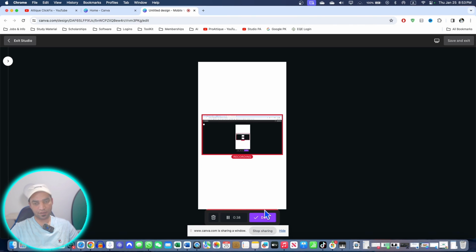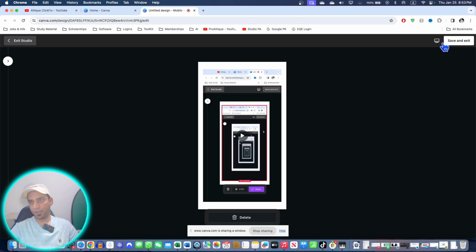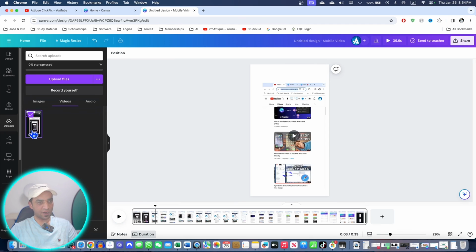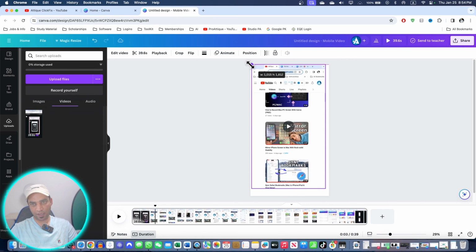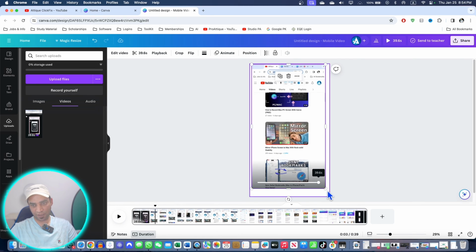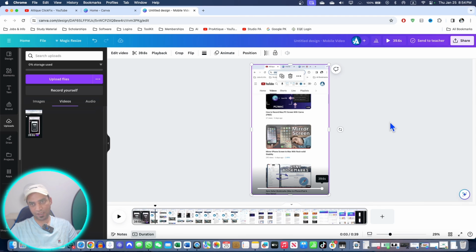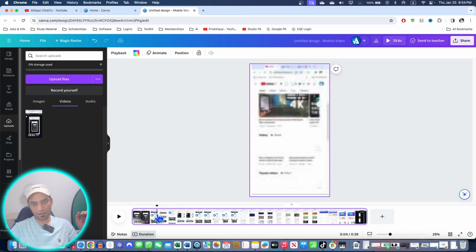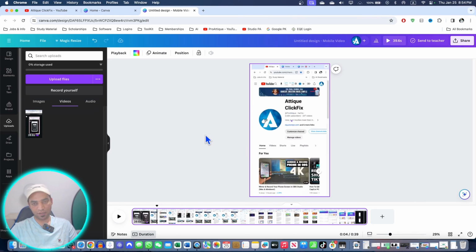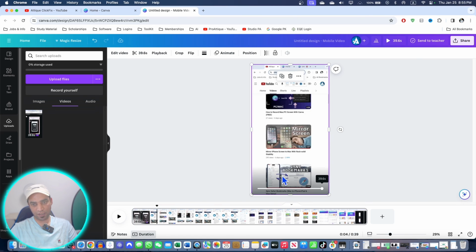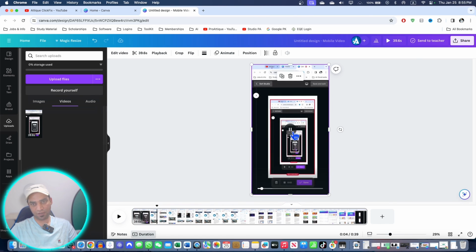Here is our screen recording. Now press the done button. Here is save and exit. All right, so the video is here, and now I can drag this one and fit it to the screen. That's very nice and easy. And now if you play this video, it already has the ratio required for TikTok videos and Shorts, that is 1080 by 1920. If I play, that's my video.